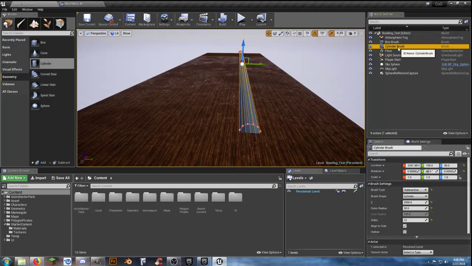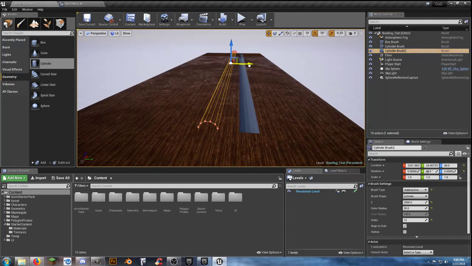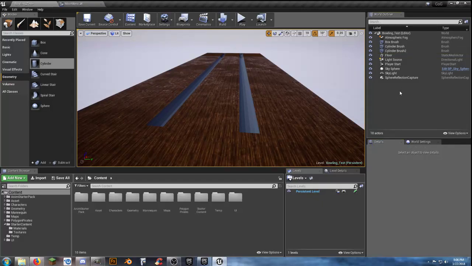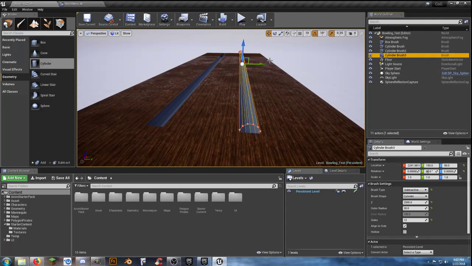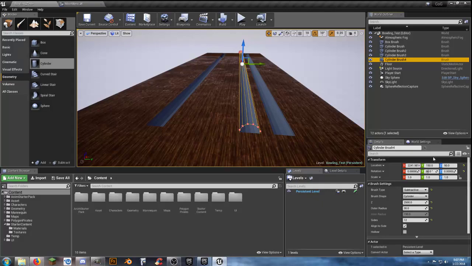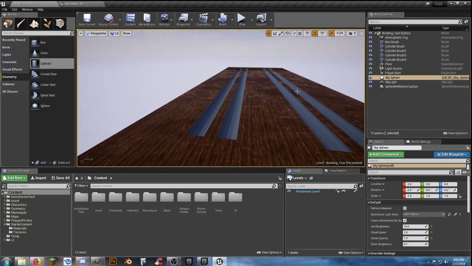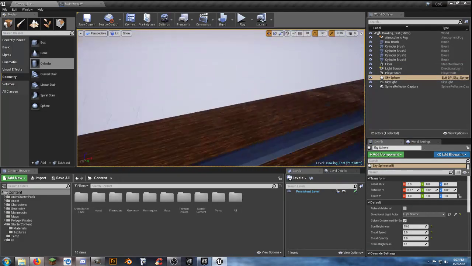So I'm going to grab my brush again, Control C, Control V, and then I'm going to go ahead and change my parameters to -150, and then I'm going to Control V, Control V, thank you, and I'm going to change its parameters to 250, and then Control V again and go to a -250. So now we actually have our gutters.